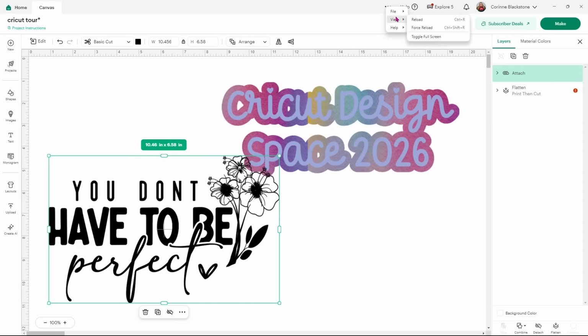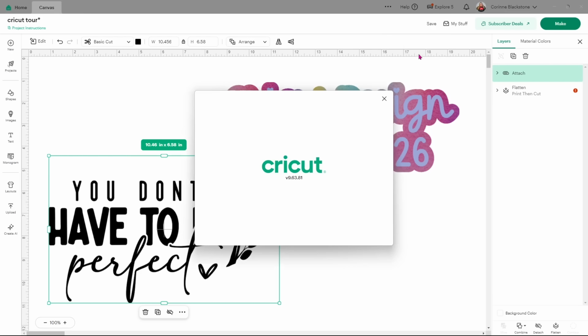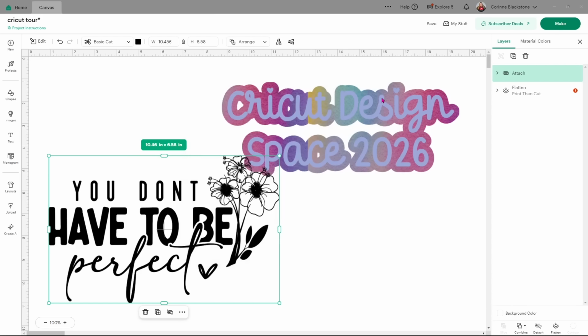You also have this view option. Now you can reload Cricut Design Space. If Cricut Design Space has suddenly decided it doesn't want to work, you can use a force reload, and you can also toggle to full screen. Then under the help section, you'll see that you have a help, contact member care, videos, and about. Now, about is a super helpful one because it does tell you which version of Cricut Design Space you are using, which is important to know if you're looking at what updates may be.